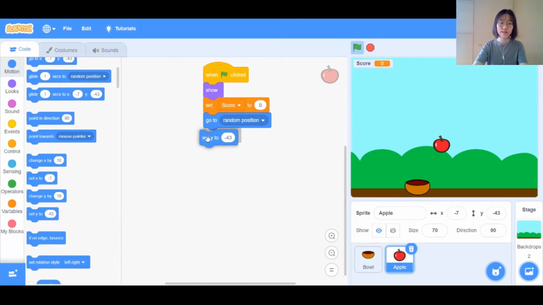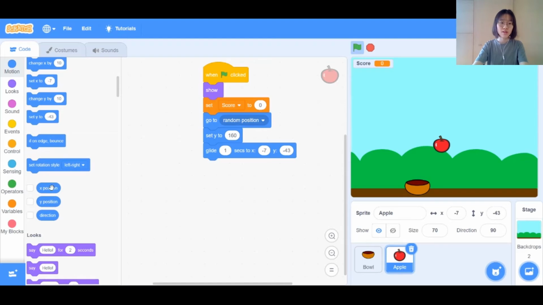Next, select set Y to, and we'll set it to 160. And also we'll need this glide 1 second to X, Y. Select the X to drag the X position and fill it in. For Y, we'll set it to -160.